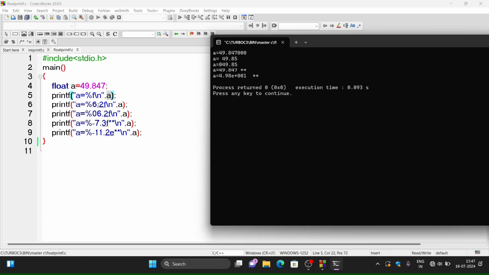Then with the next printf function, a is equals to %6.2f. So with this .2, 2 digits after the decimal point will be displayed. So therefore after the decimal point the 2 digits will be 84, but this will be rounded off as the next digit is 7 here. So therefore the value that will be displayed will be 49.85. So 49.85 will be displayed in 6 columns. So therefore the first column will be space, and then in the rest 5 columns 49.85 will be displayed.